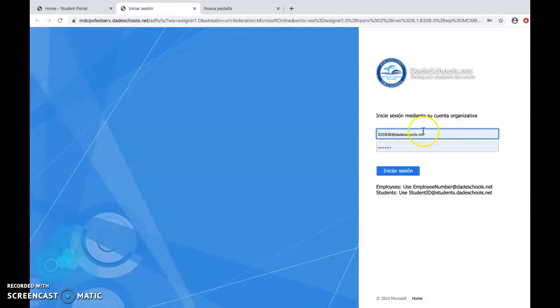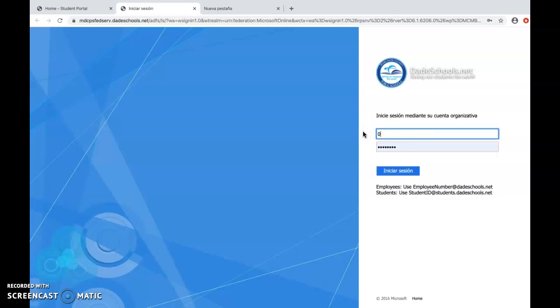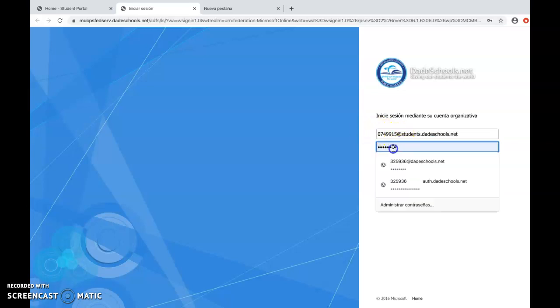It may ask you to log in again. If it asks you to log in again, what you need to do is enter your student ID number, add students, datedataschools.net, and again, your password.